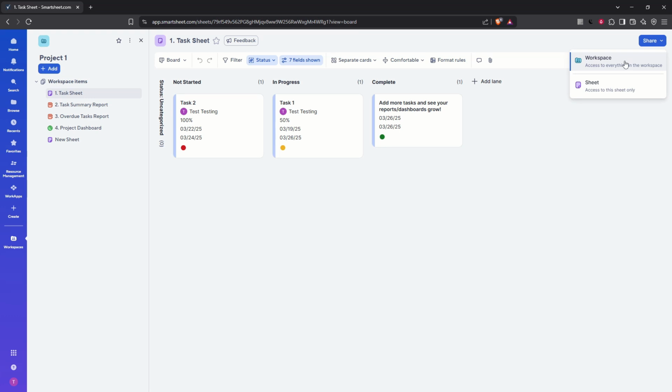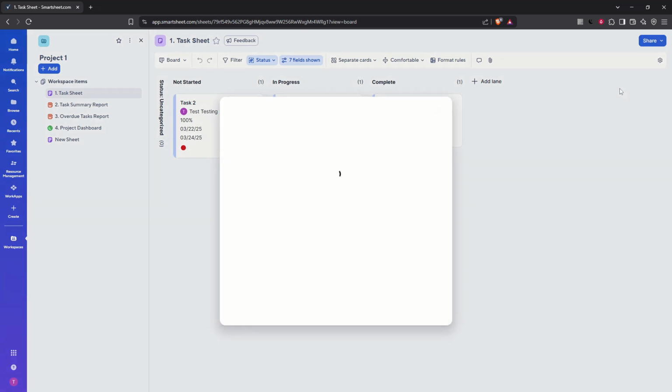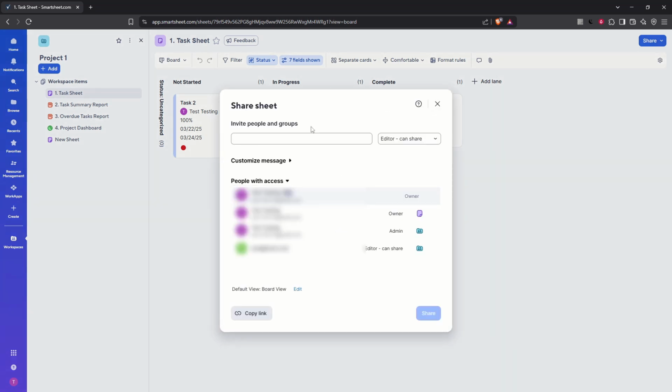Select workspace if you want your collaborator to have access to all the sheets contained in that workspace. This is particularly useful if the entire project consists of multiple sheets and needs to be shared as a whole. On the other hand, if you prefer to limit access to just the sheet you're currently working on, select Sheet. This option is perfect for those who only need to collaborate on a single element of the larger project.